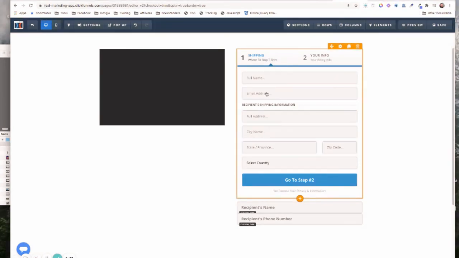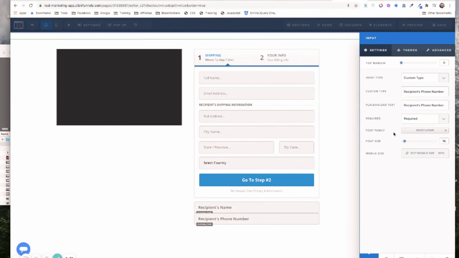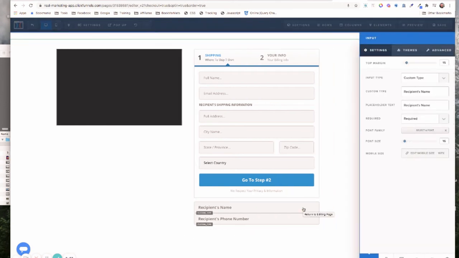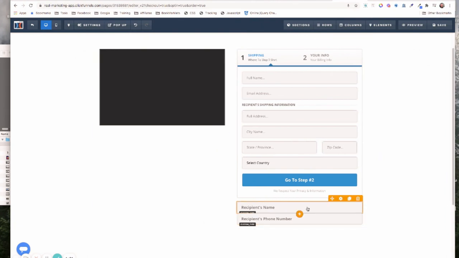At least I don't think you can. But it won't save it. I know that for sure. So what I did is I just created another one of these exact same fields, same thing, custom type, called this one recipient's phone number, and set the margin on this one to zero because there's built-in margin already on this thing, and I'll show you that. So we set this one to zero, the top one here, I think we had that set to 15, right? And yeah, that one was set to 15.